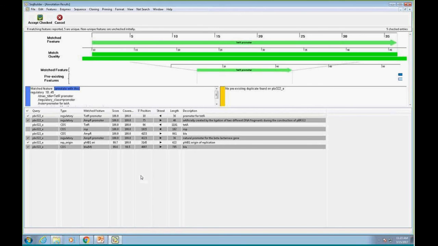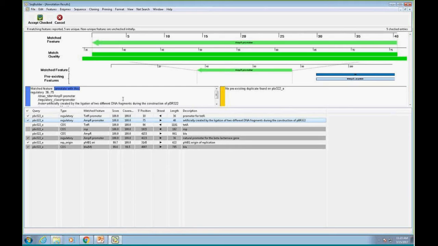And so now I get 8 features that are matching this particular sequence, and 5 of them are unique. When I look at them, I can see, well, here's one that would be added, the TET-R promoter. And I can see that on my annotated plasmid, that feature just isn't there. So that's one I might want to add. And then I have another promoter, an AMP-R promoter. Now you can see in these pre-existing features, here's some gene annotations in the neighborhood that start to show up off to the right there.